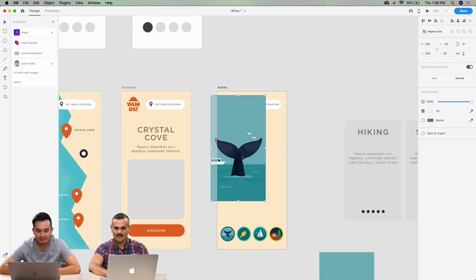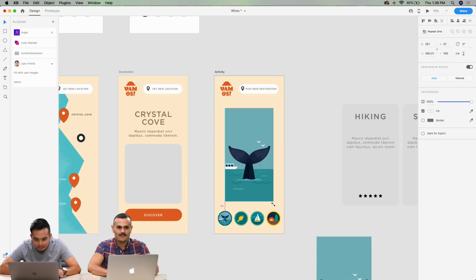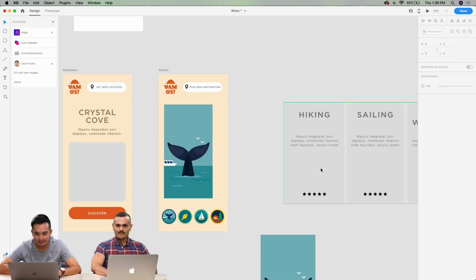So we've got a few more minutes, so we'll continue working on this. So we've got some illustration going in. Cool. Let's make this a little bit. Cool. Yeah, those are both really great portfolios.